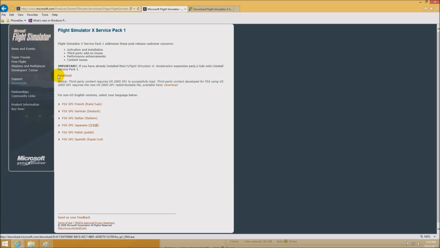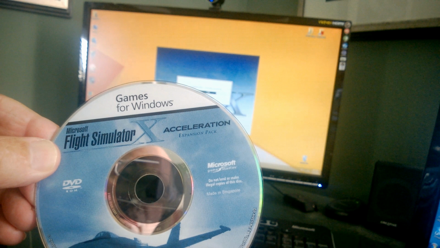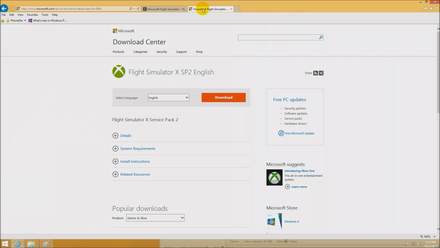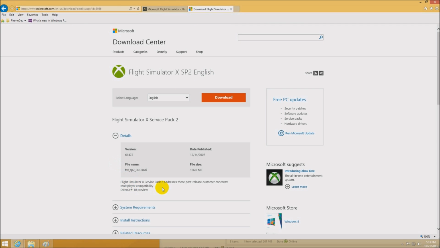But first of all, you're going to need Service Pack 1, after you have your regular installation, and you can download it in several languages. Now, if you have the Acceleration expansion pack, you're not going to need Service Pack 2 because you're not supposed to install it. But if you don't have the Acceleration pack, you can download Service Pack 2 at this link. It's in our description for the video how to get to it.